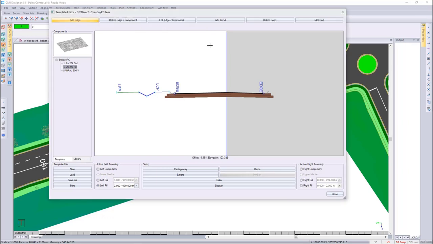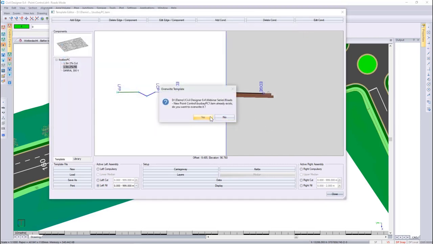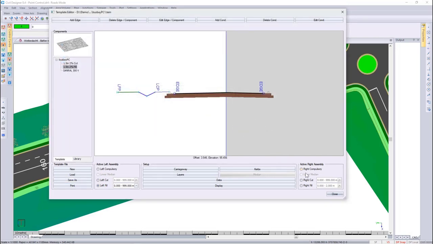Pressing escape. So to recap what we've done here, if we look at the left compulsory, and then looking at the left cut, as well as the left fill, and take note I've used the same code irrespective of whether I'm in cut or fill for my footpath. I'm then going to go and save this as a different template, and then attach it to my project.